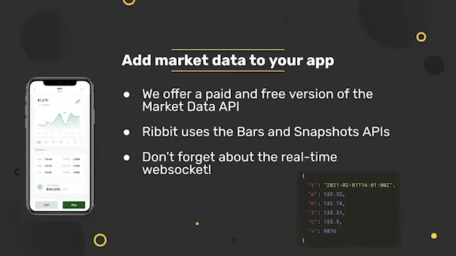So that's how Ribbit accomplishes this graph up here at the top of this screenshot, by querying the bars API for differing time periods and time frames and using the open price for each time frame that the user would want to look at to generate this graph. So this is how Ribbit makes use of the market data API, and how you can use an overview of our data to provide some more insight for your users.